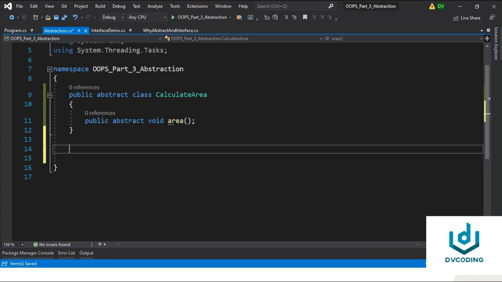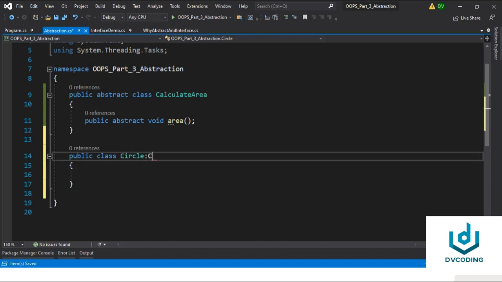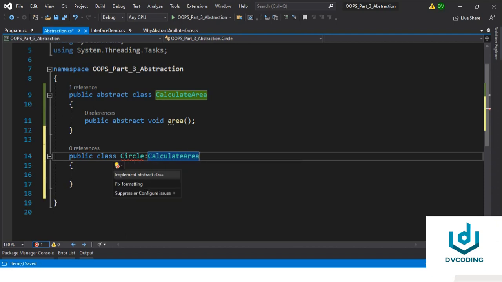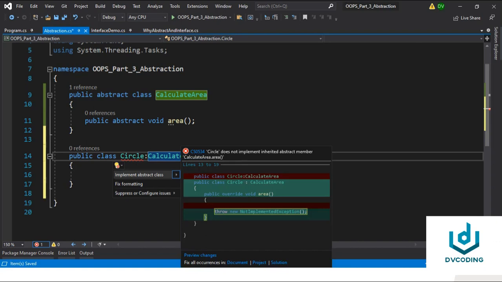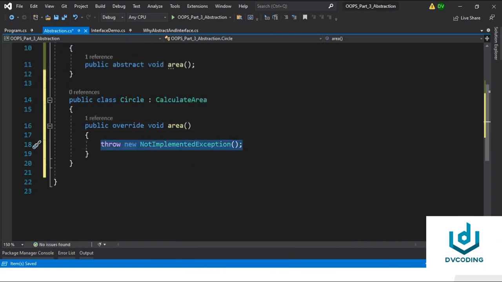Create another class, the child class, public class Circle. You can inherit the abstract class CalculateArea. Checking the errors: Circle does not implement the inherited abstract member area method. You can implement the abstract method and define the body according to the area of a circle.